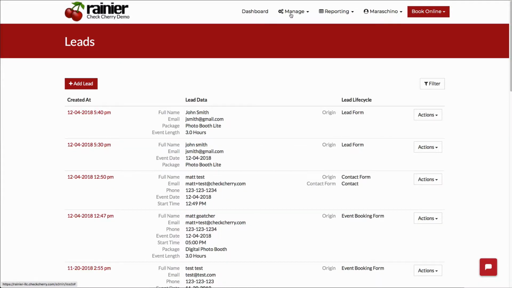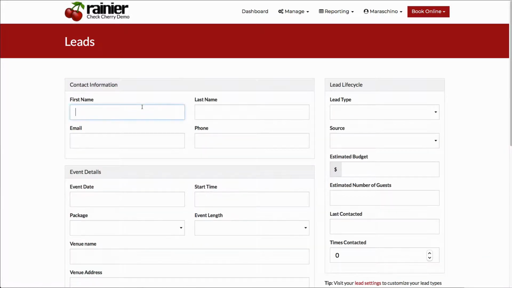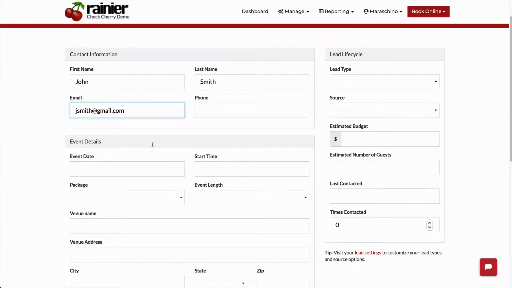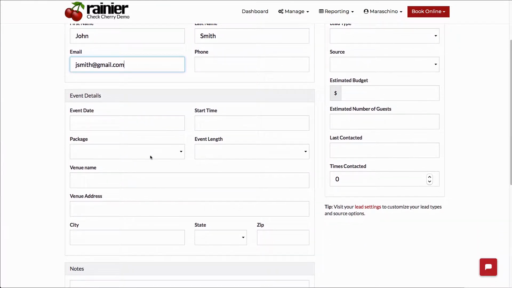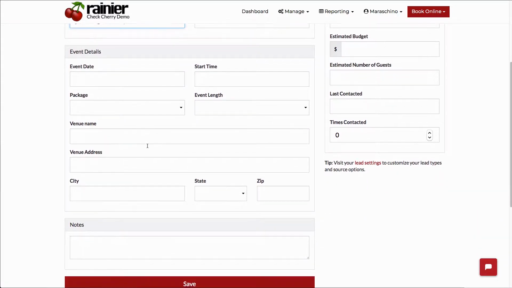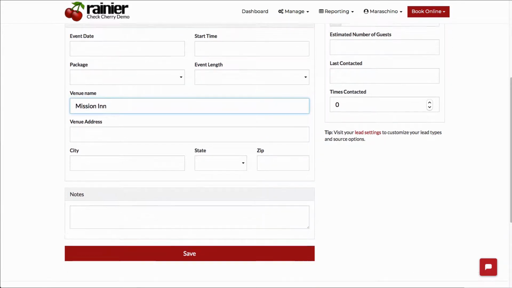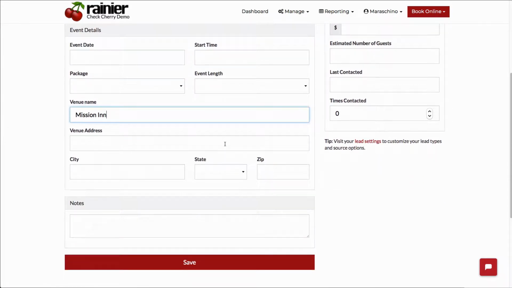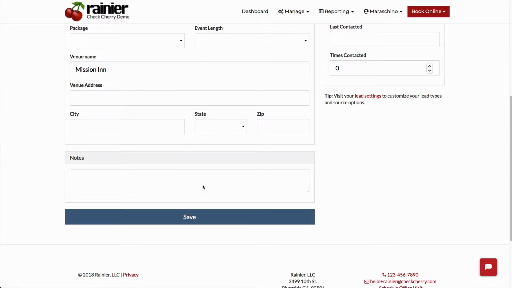To see your leads, go to Manage, Leads. Now let's add a lead manually. We'll enter the name, and we can enter as much or as little information about the event as we have. So maybe we know the venue name, but that's all we have. So we can save this for now.